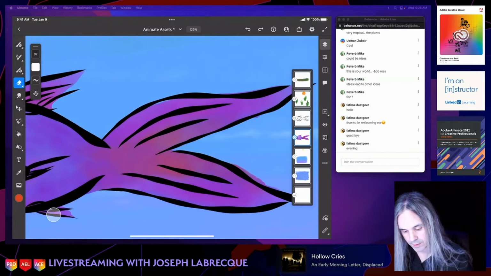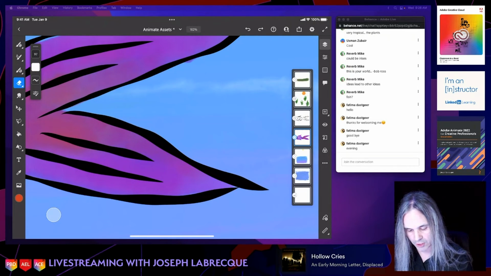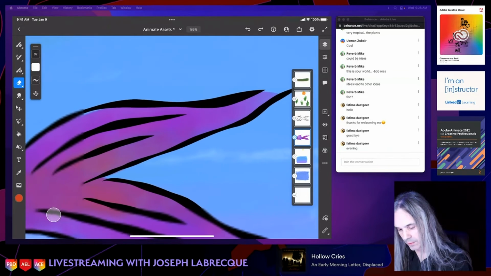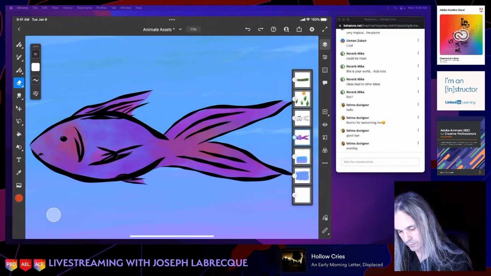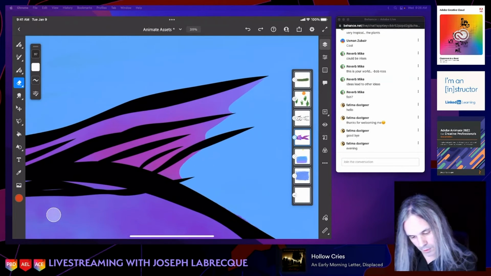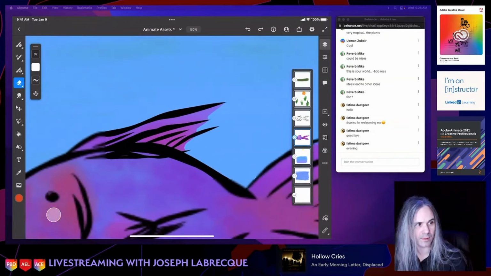It's a very different process this time, just because there's so much that's changing. And as you can tell, I'm just going through right now and cleaning up some of these edges here with my eraser. Yeah, it's pretty good. Very nice.